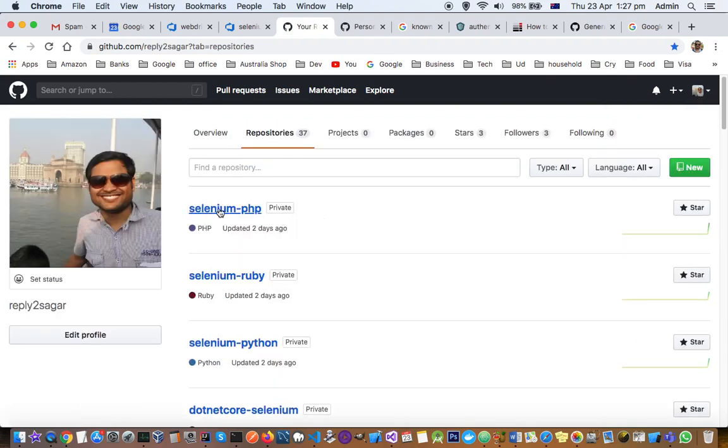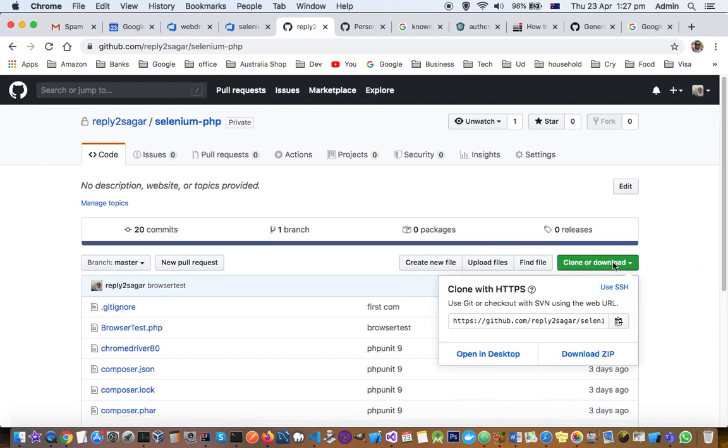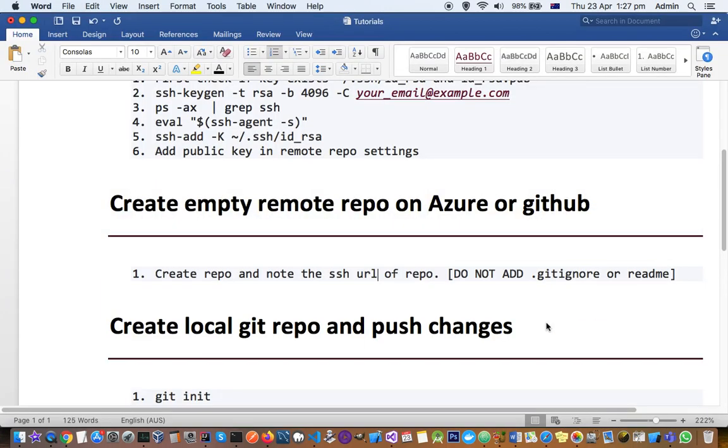So after you create the repository, you will be given one SSH URL of the repository. For example, if you talk about this repository, you can see if you click on clone or download, this is HTTPS, and if you click use SSH, you will get the SSH URL. So this URL you need to use in the next step, and that is the final step.